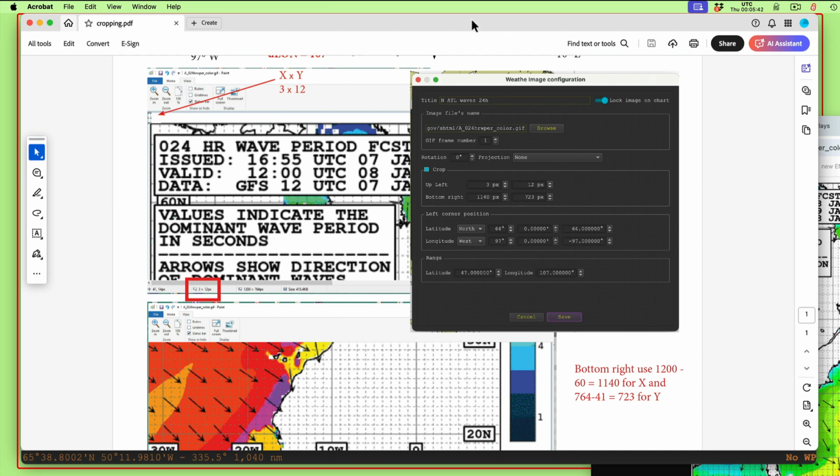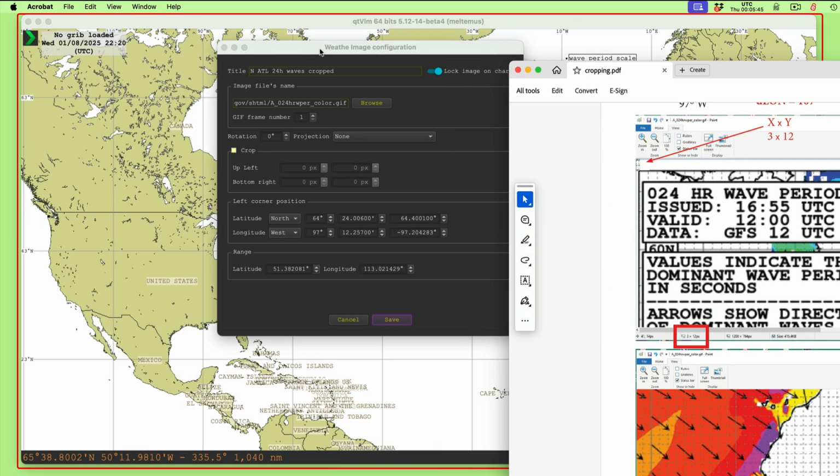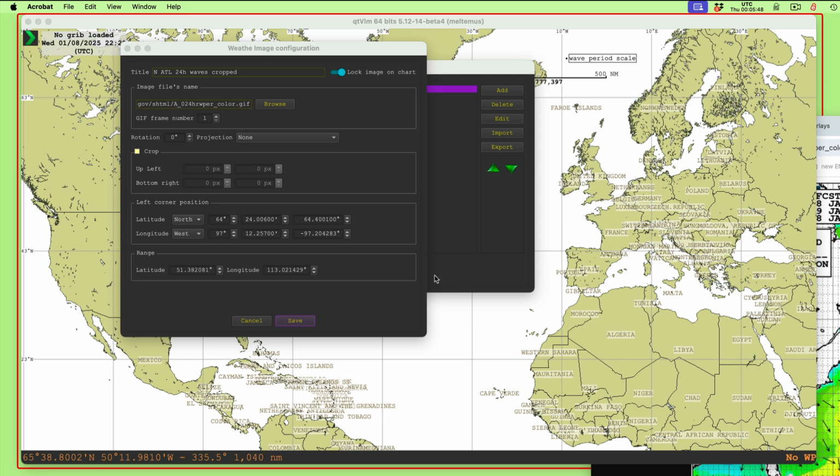So this is what you put into this. Oh, I don't think I have one done. Okay, well, let me just put it in here right now. I'm going to crop it. And so this is going to be 3. And this is going to be 12. And this is going to be 1140. This is going to be 723. Oh, and now these are a lot easier.